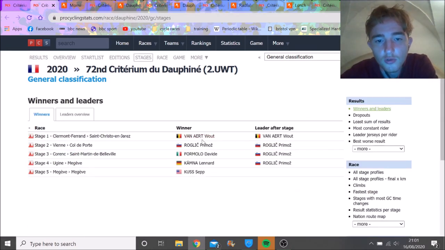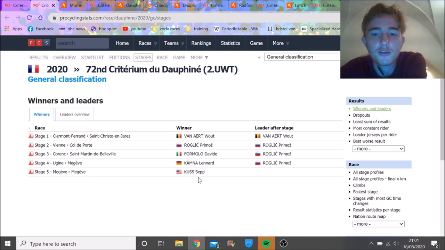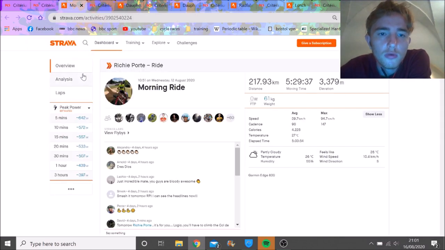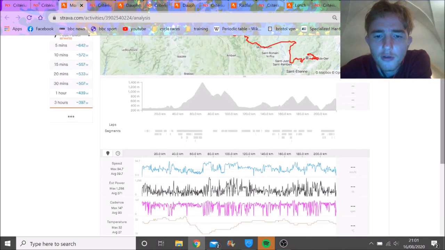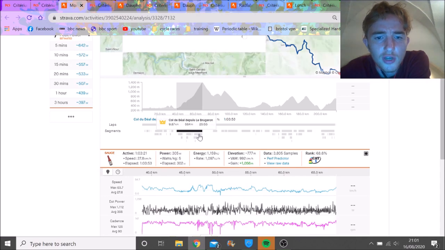So these are the stage winners: Wout van Aert, Roglic, Formolo, Kemna, Kuss. But you see here, it was a Jumbo-Visma domination in the general classification front. So we'll go to the first climb. This is Richie Porte's file. So obviously it has no power, but it's just to show you the sort of general climb.